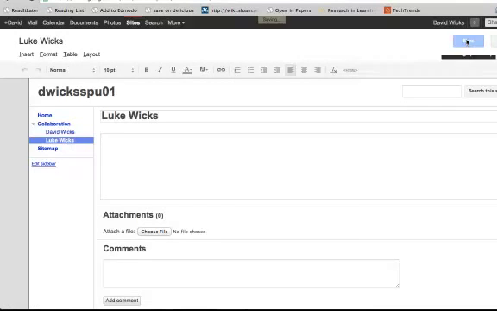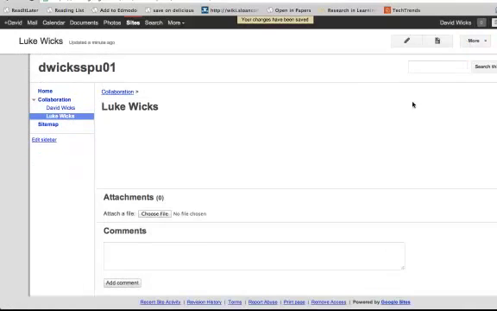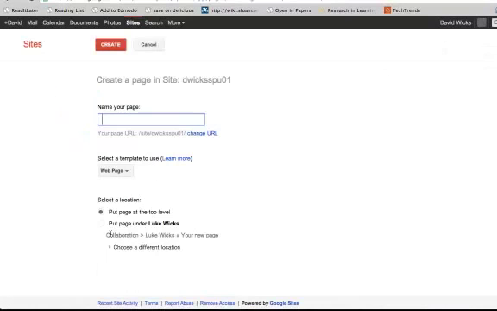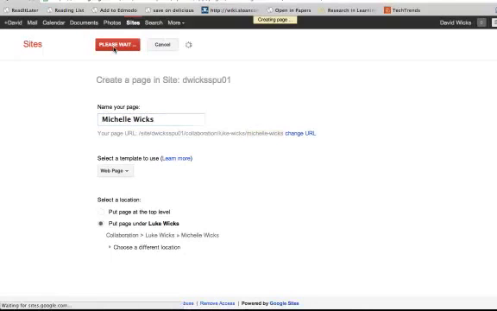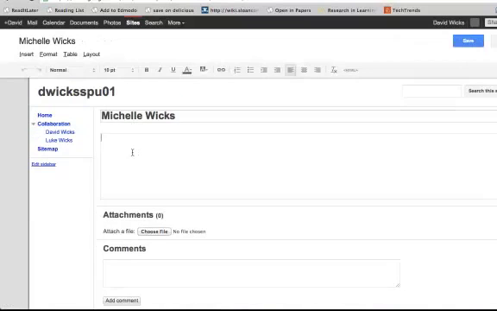So here we've got Luke Wicks, we've saved that, and they're looking around the site. The last place they look is on Luke's page, and they go to create, and they remember that it's supposed to be a child page, and they're not really reading that it's going to be put under Luke. So they go ahead and select that, they click create, they name their page first. We'll have this be my wife, although she wouldn't make this mistake. And so we click create. And so there you go.